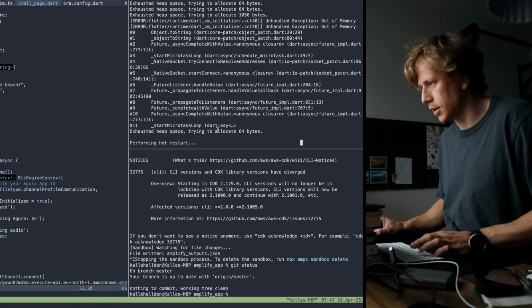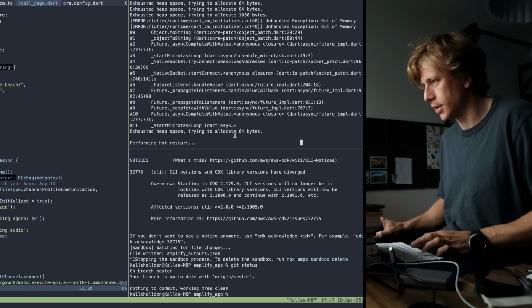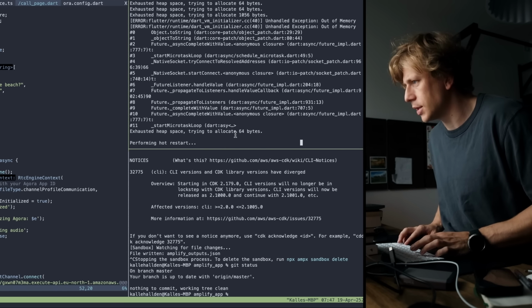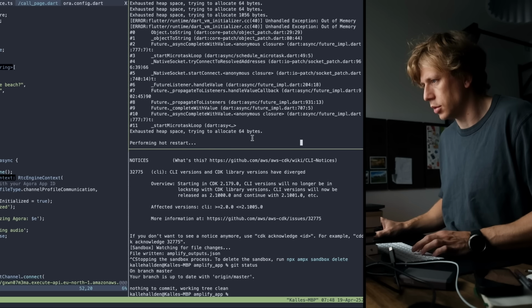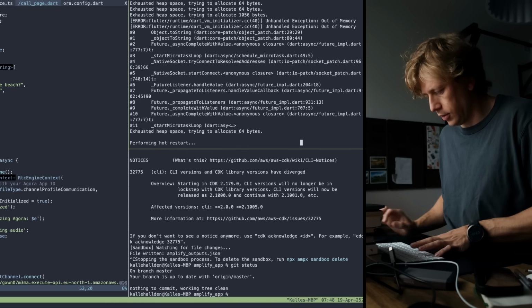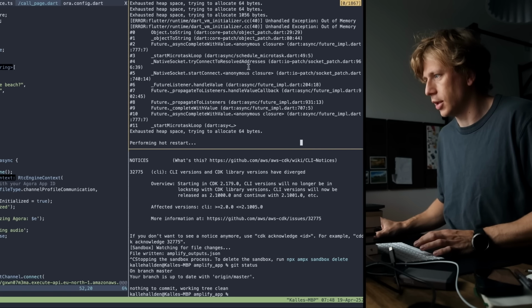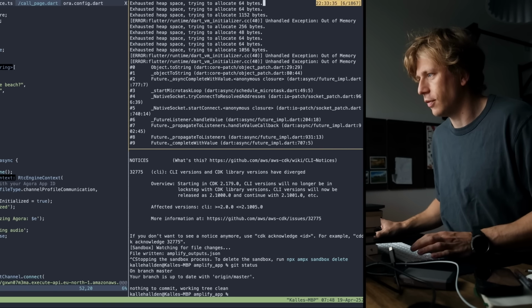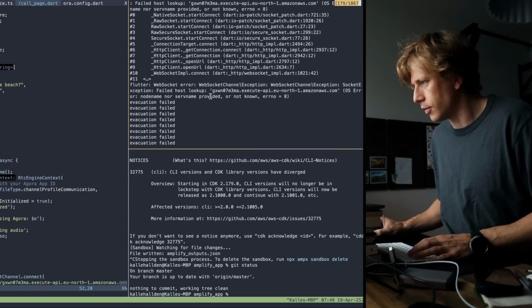Exhausted heap space, trying to allocate 64 bytes. I'm not sure what that means. Out of memory. All right. It kept looking for a user, but it just didn't find anything. And I'm not sure why it didn't find anything. Node name or server name, no.